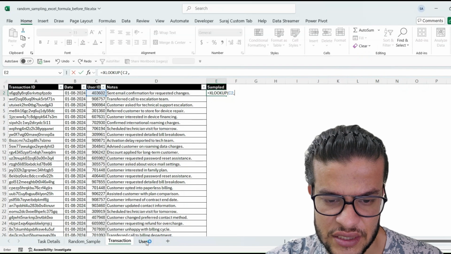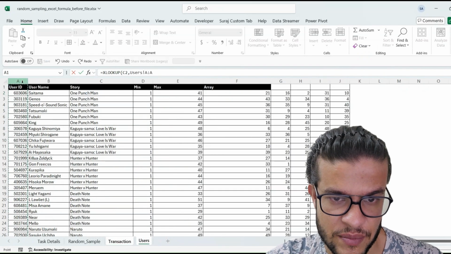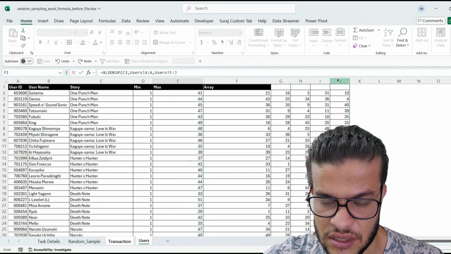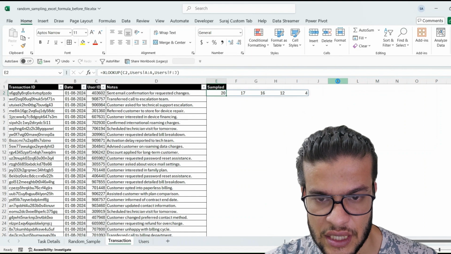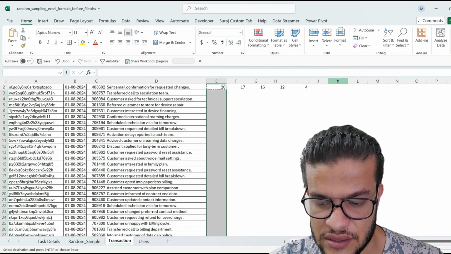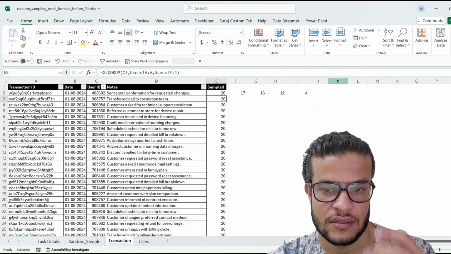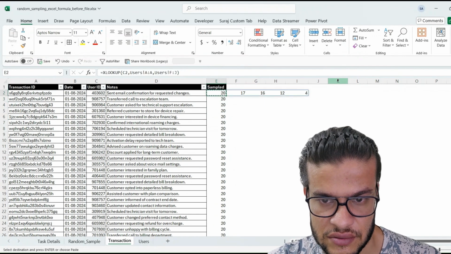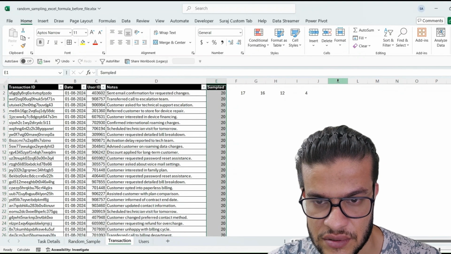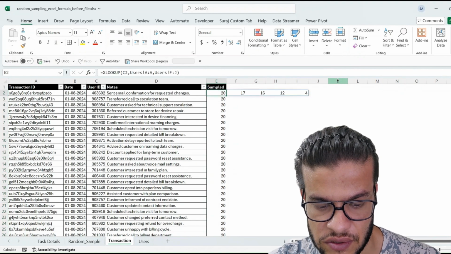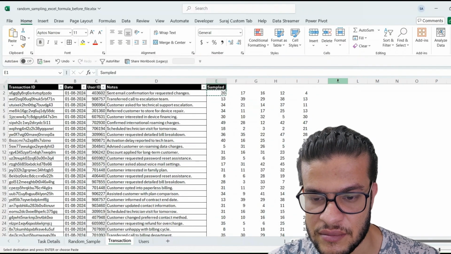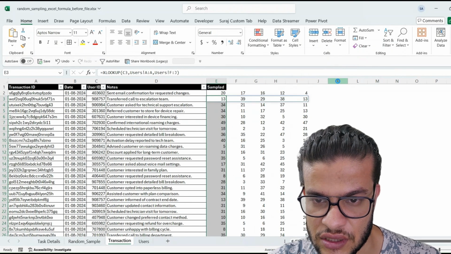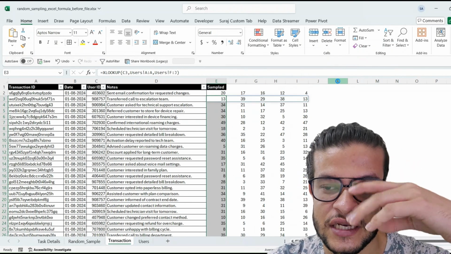Lookup value is this on the user. This is my lookup array, and for the return array I'm going to pick up these 4 columns. Now I have the same results returned here. I think I need to be a little bit careful about what I'm doing. Now it's taking a little bit of time. So now I have numbers generated. Let's remove these numbers. We're not done with the formula just yet.